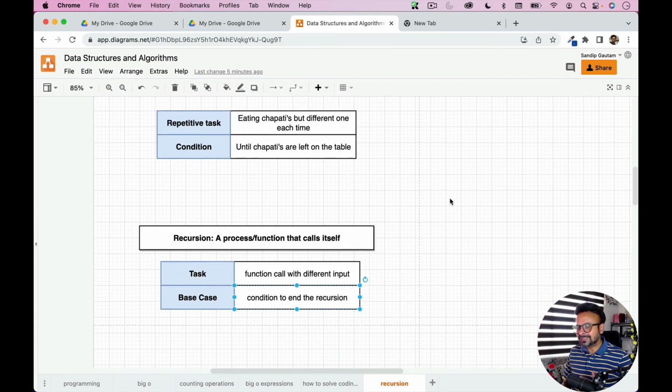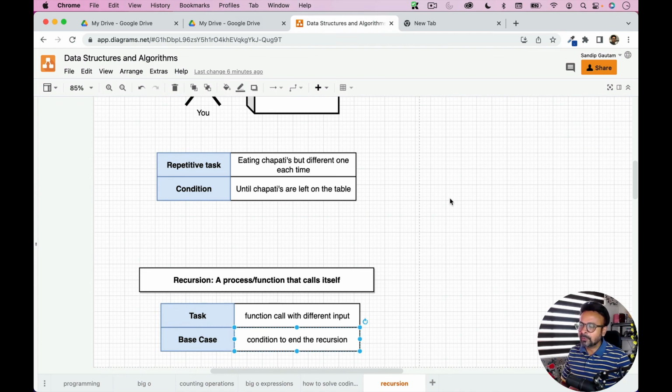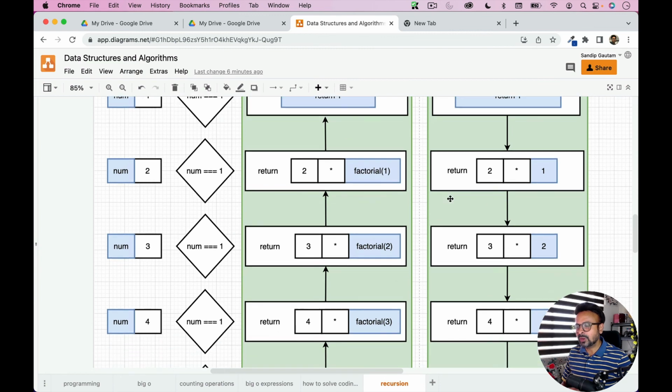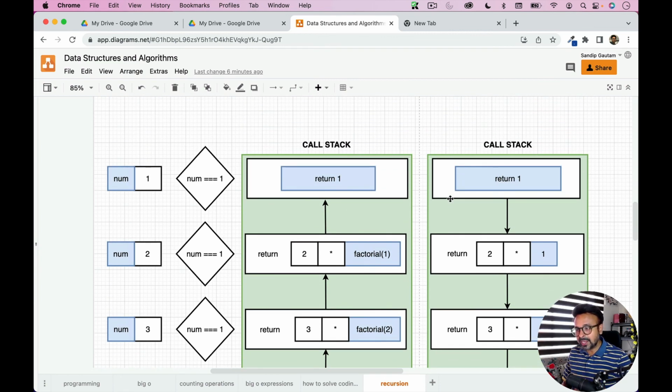So I think that's it for this video. I'll come up with more examples on recursion. Until then, you practice this, take a screenshot of this particular slide, try to create it by yourself, and I think you should be able to understand recursion pretty well.